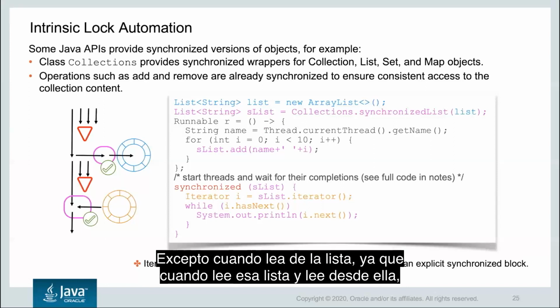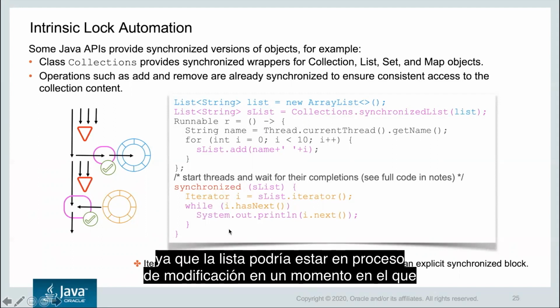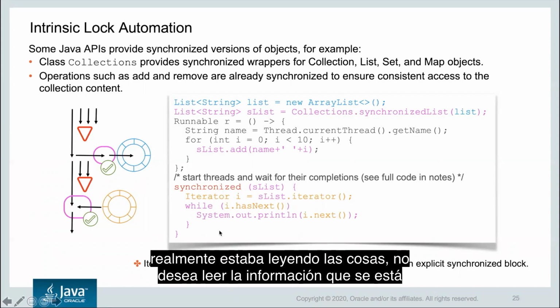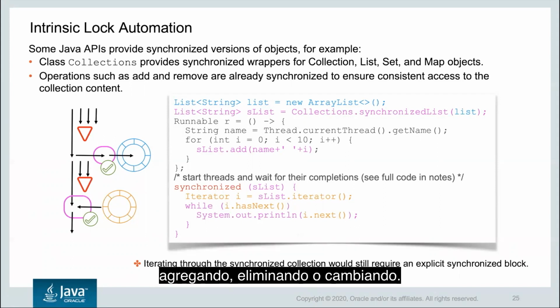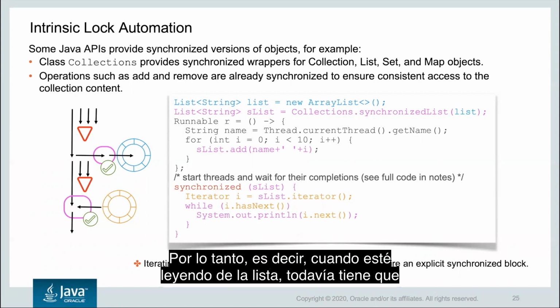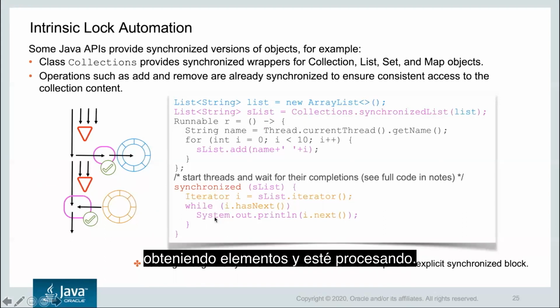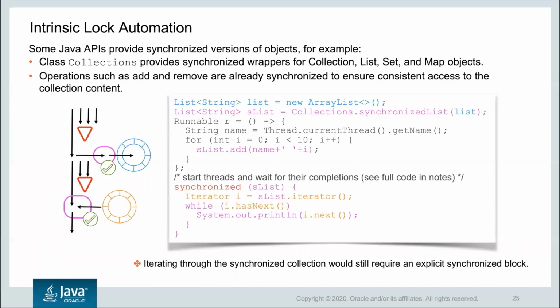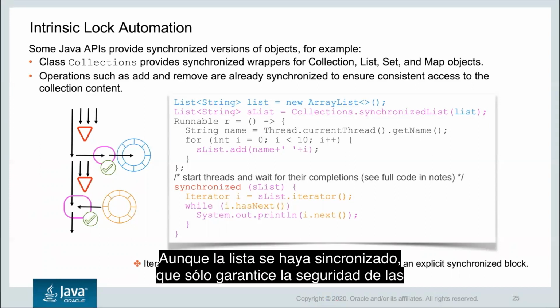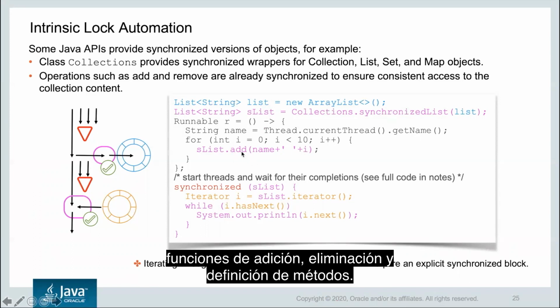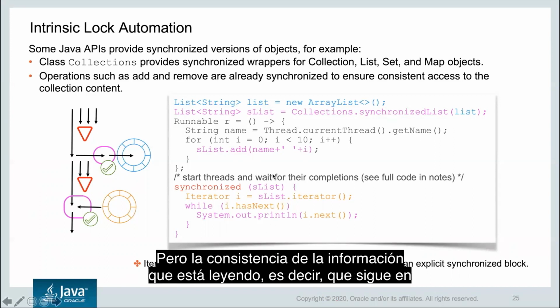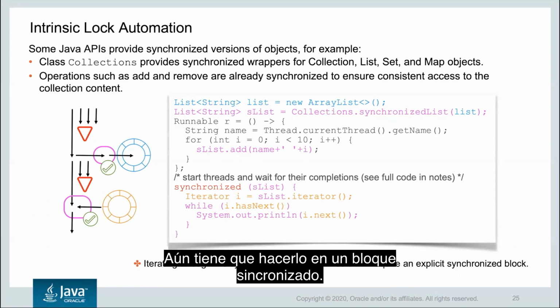Except when you read from the list. Because when you iterate through that list and you read from it, the list could be undergoing modification at a time when you are actually reading things. You don't want to read information that is halfway through being added or removed or changed. So that means when you read from the list, you still have to build a synchronized block around the read operation, when you get elements and you process them, right? Even though the list was synchronized, that only ensures the safety of add, remove, set methods, but consistency of the information you're reading, that is still on you, right? You still have to do it in a synchronized block.